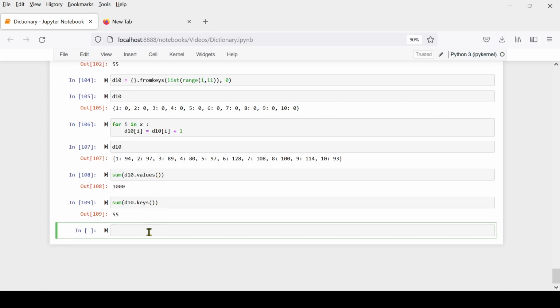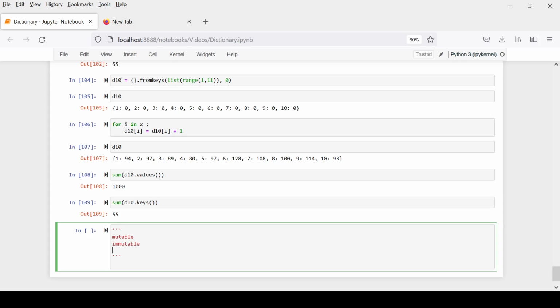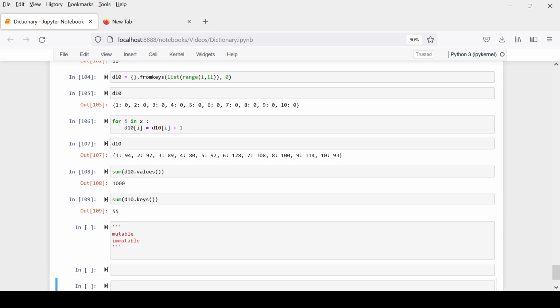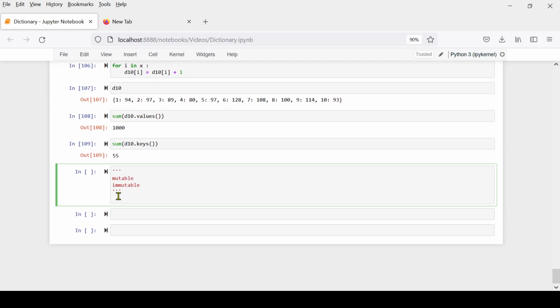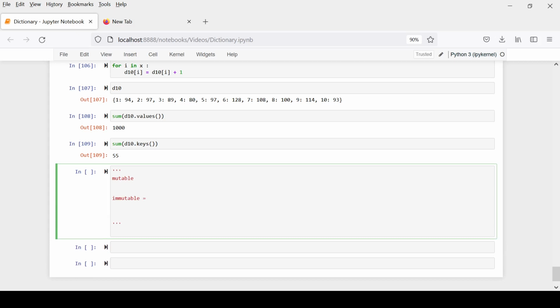Now let us talk about what type of keys we can use. Look, to be able to use a key, you must make sure that those keys are immutable. There is a term called mutable and immutable. So for keys, we can use only those data types which are immutable. So what are immutable data types? Let me write here. I'm not writing all of them, some of them. Int, float, string.